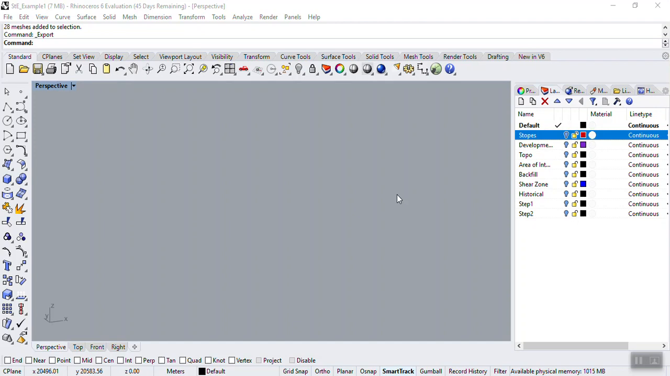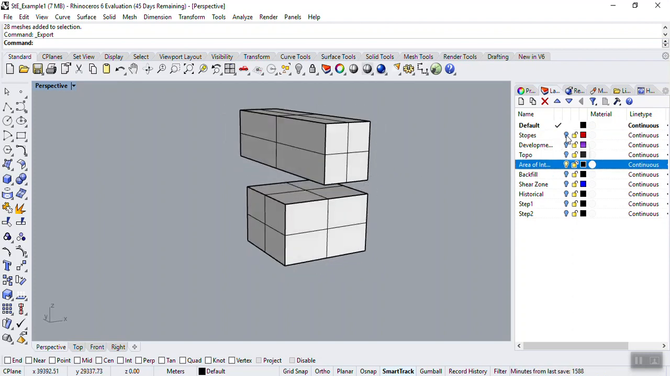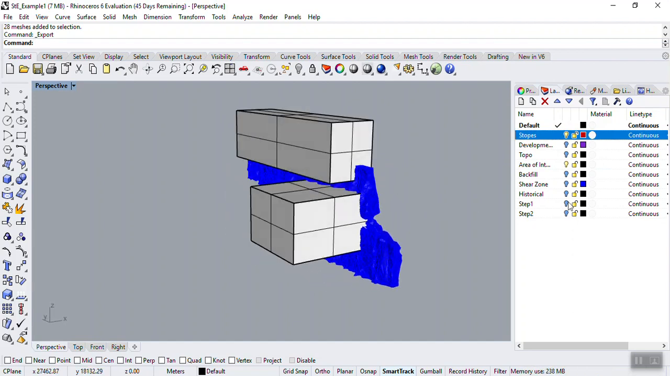So we're now ready to start exporting the DXF or STL files that we require. I will just quickly show you the area of interest and its significance. It's basically, in my case, just two bounding boxes put around the important areas of the model.